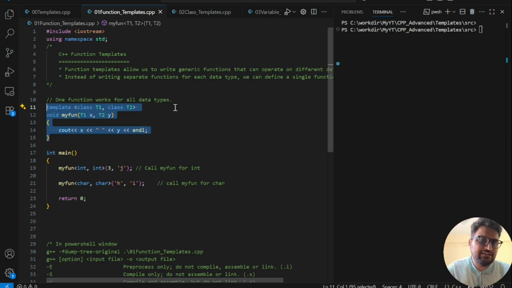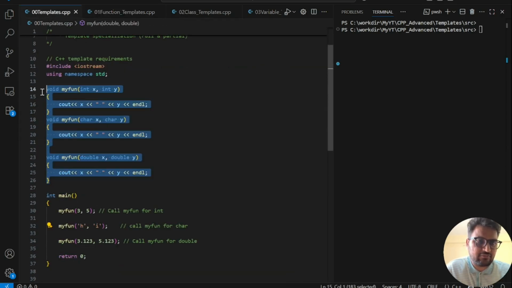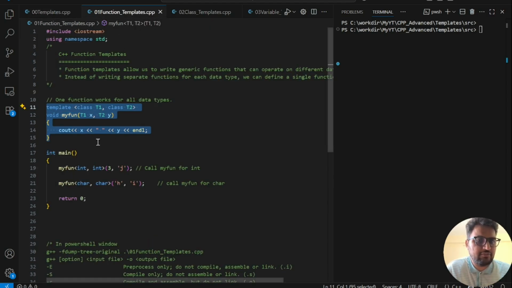Or you can say templates allow us to write generic code which can operate on different data types. Instead of writing separate functions for each data type, we can define a single function. So I hope it is clear what the requirement is. Without templates we have to write multiple functions for the same functionality for different data types. With the template feature, we write a single function, where only the data type differs and the functionality is the same. I hope it is clear how it works.